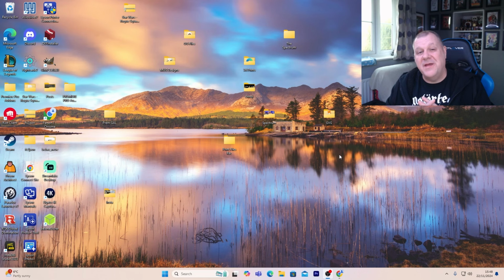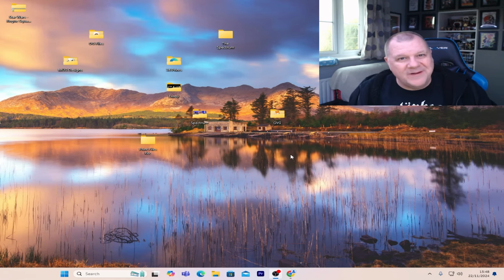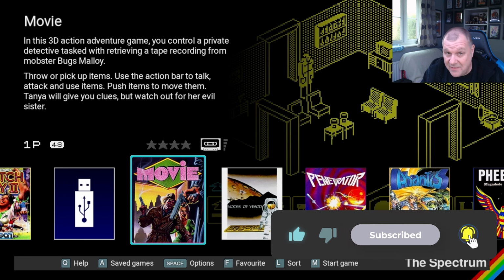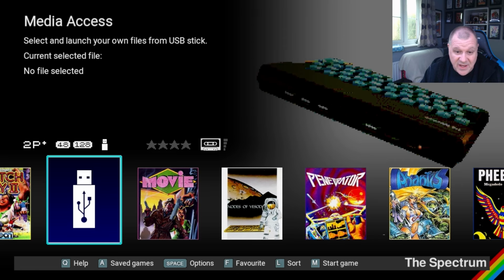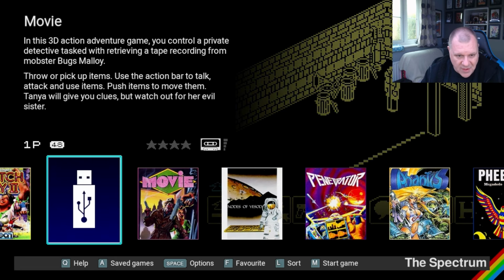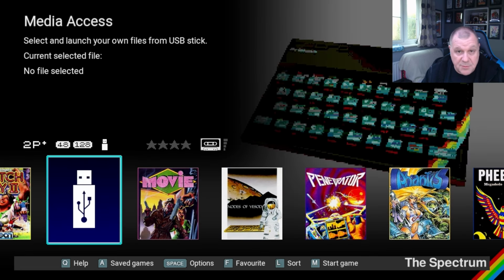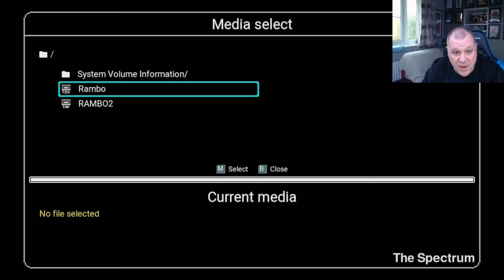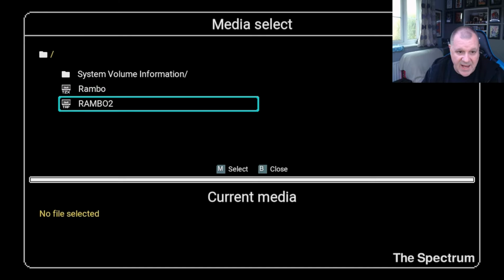Now we're going to unplug the thumbstick, plug it into the Spectrum, and hopefully we'll be playing Rambo. We are now back on the Spectrum, and as you can see, I've plugged in the USB stick, because on the carousel that you see there, where the game titles are, you now have a USB stick there. So you press M to open that. Now, as we can see here, I've got the two files that I dropped there, Rambo, which is a TZX, and the TAP file. So I'm going to try the TAP file.